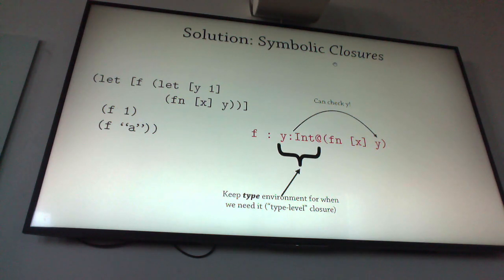So you put y in the type environment, despite the fact that it doesn't appear in the source code. Does this suggest that there needs to be some checking step before you construct?